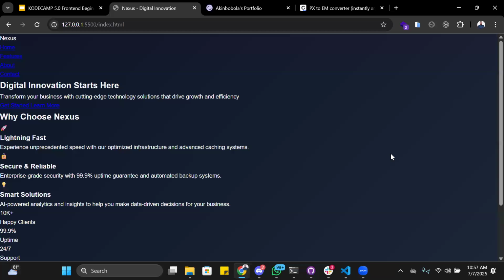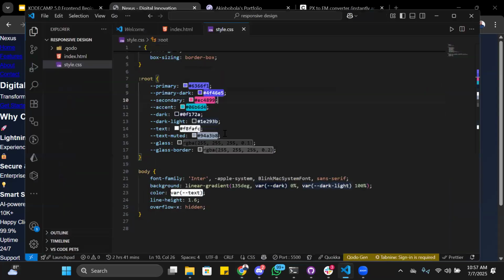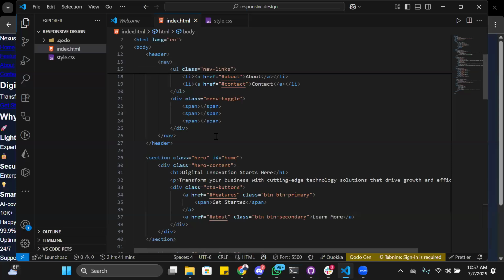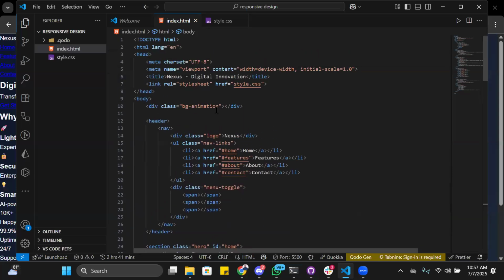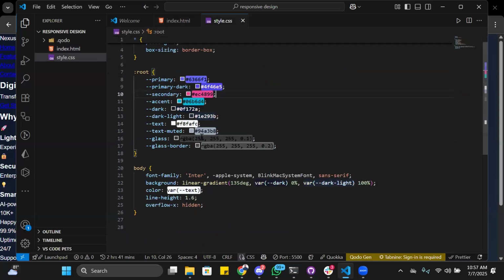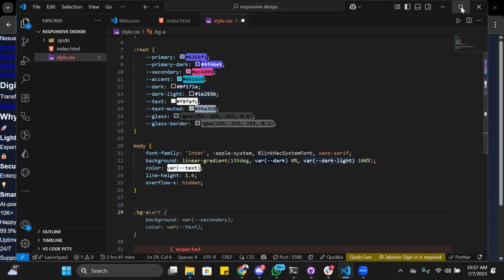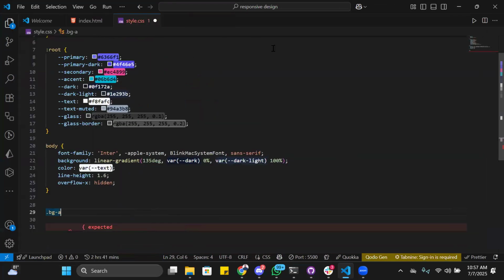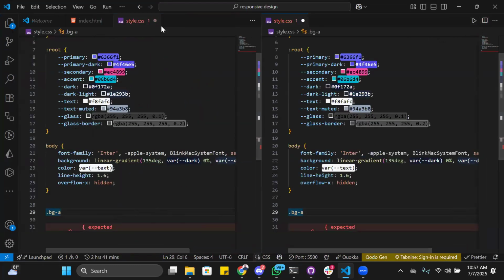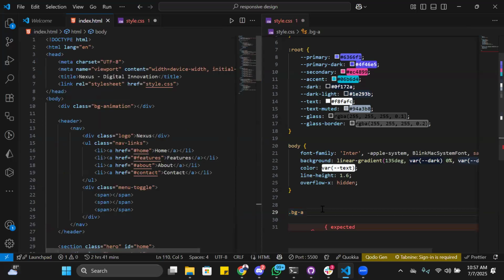So let's continue. For our animation, let me start with the animation. I have a class for animation right here. I just created an empty class for an animation, and I'm going to be styling that right now. So we have .bg-animation. Let me extend my screen fully and close this up, and divide my screen. So I have BG animation. This is just a simple animation that we would be doing.